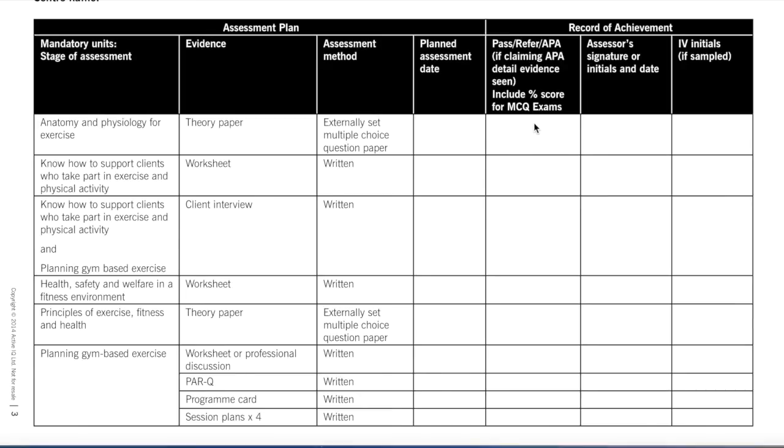When it comes to the assessor writing down your score here, for the theory papers, it won't be sufficient just to write pass or refer. Whatever the result or the outcome, you must also put the percentage of the score. So if it was a referral because it was 64%, then you must write refer 64%. If it was a pass with 90%, you must write pass and the 90%. So you have to give your specific result as well.